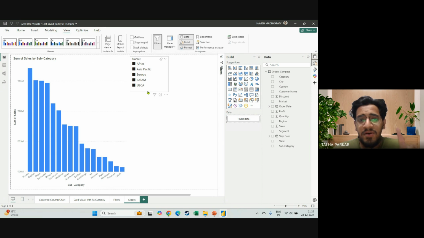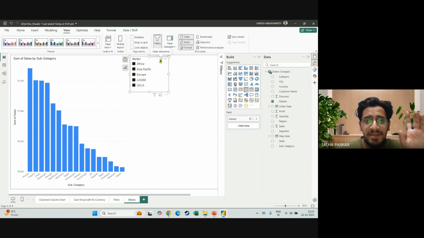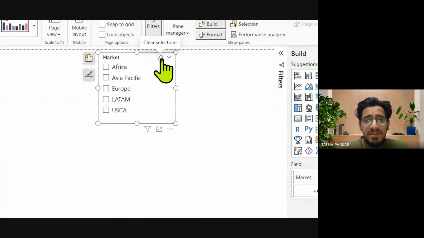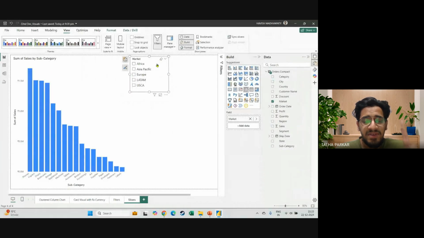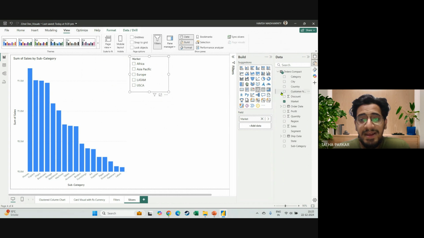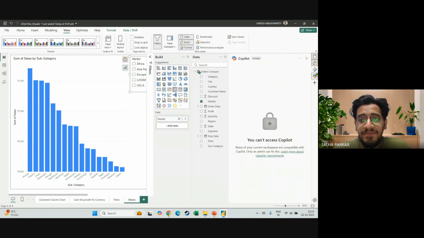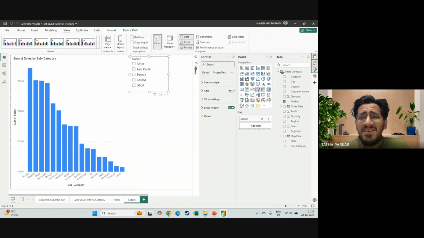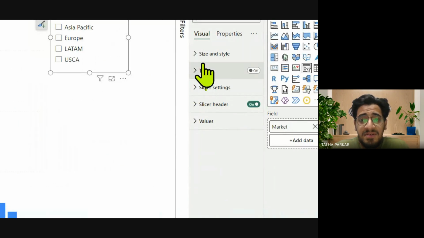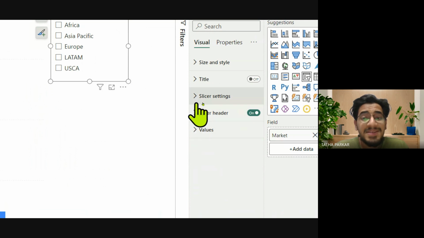Okay. Now I can clear my selection from this button right here, small eraser icon. I can do that from there. Now when I click on the slicer also has a lot of formattings pertaining to it. Right. So I will click on the slicer and go to the format pane. Format pane, and in the format pane for the slicer, there are not a lot of options. The most important option that you want to work with is slicer settings.